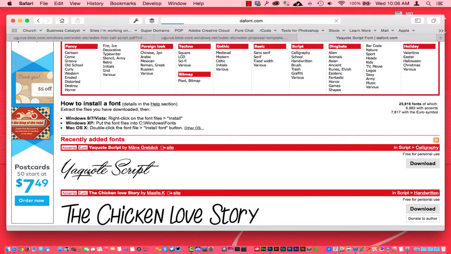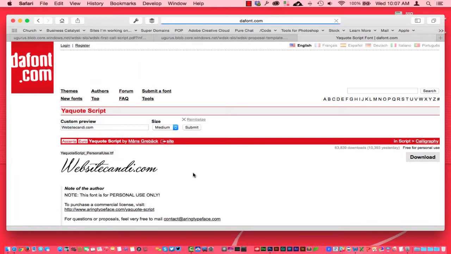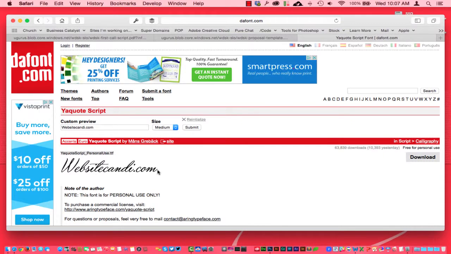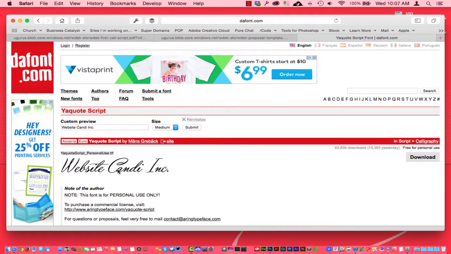Here's this font style. I can go up here and type my name, websitecandy.com for instance, and hit submit, and you can see how websitecandy.com is going to lay out in that font style. Even if I take that off and type website candy, INC, and hit enter, you can see what it's going to look like. So you can do any font style like that.